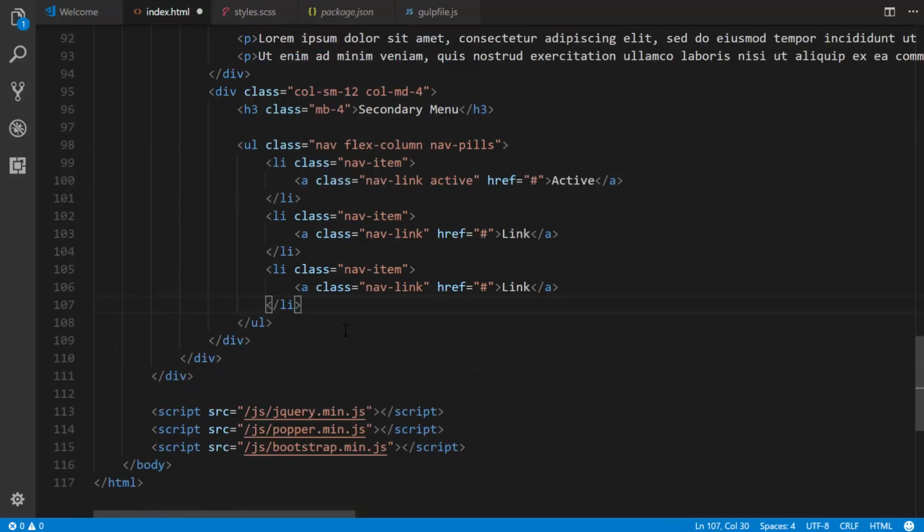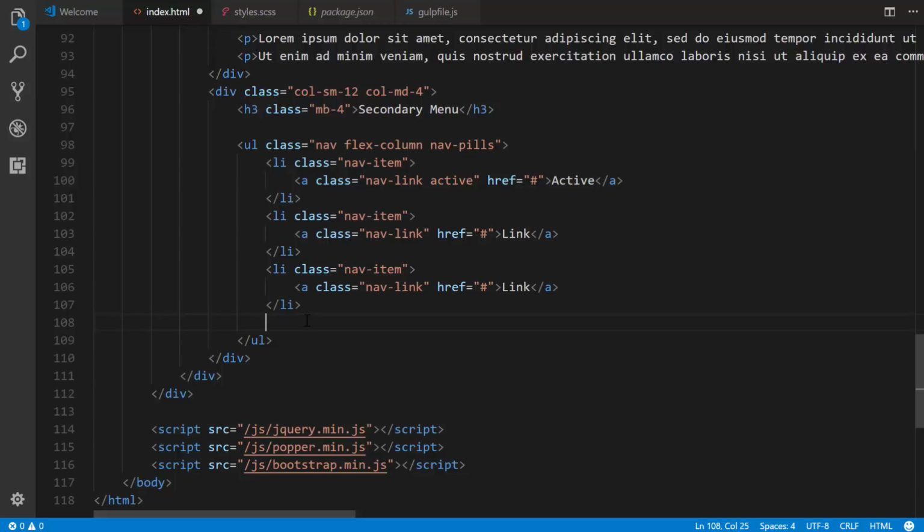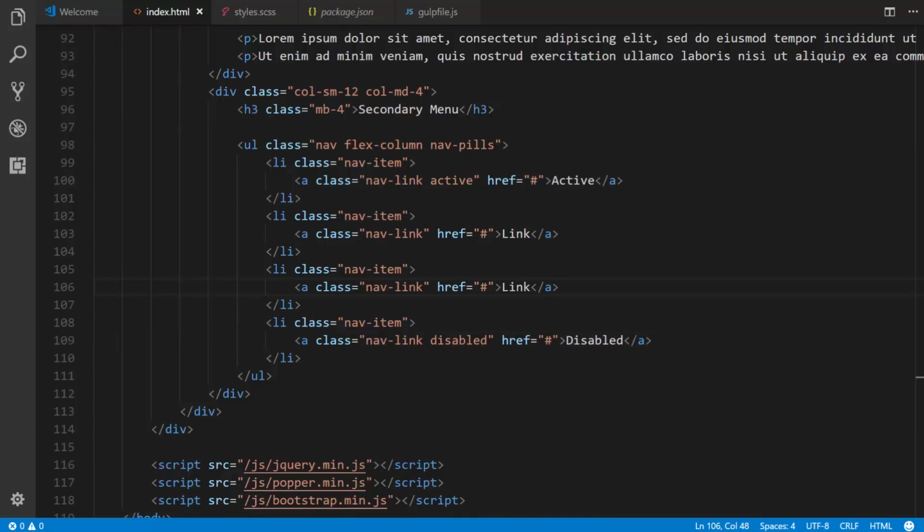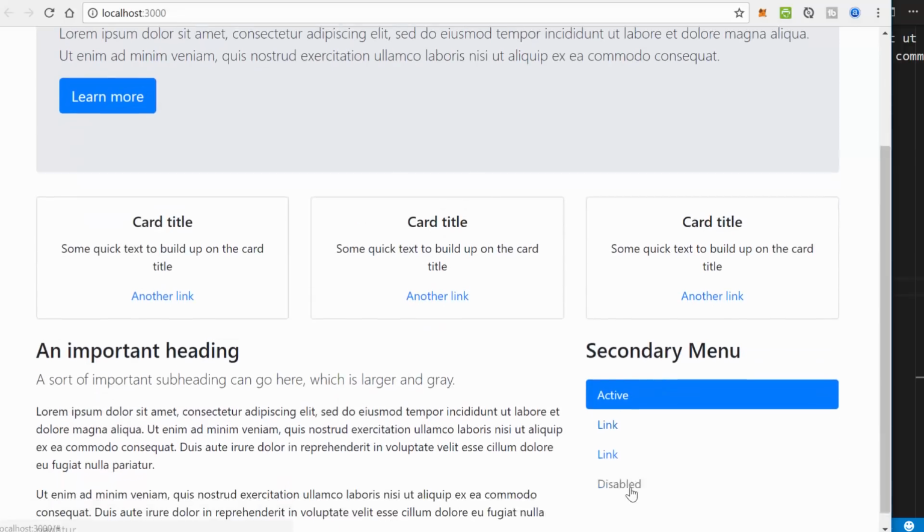Wow, I hate doing that. And then we'll have one more. We'll just say this is what it looks like to be disabled. Simply add disabled, and that's that. So if we save this and go back, this is our menu.